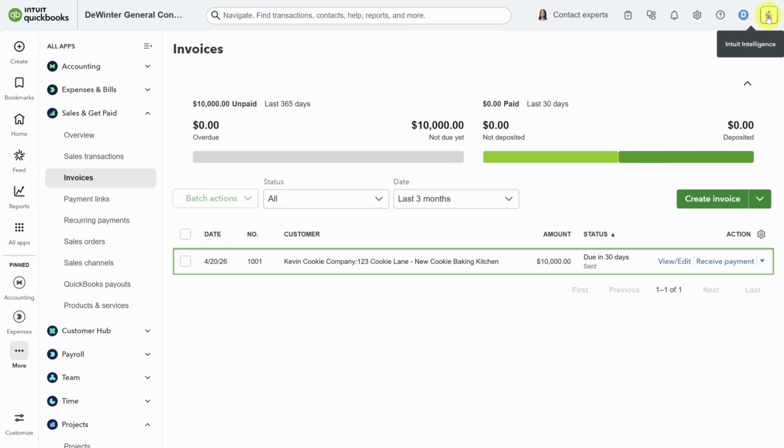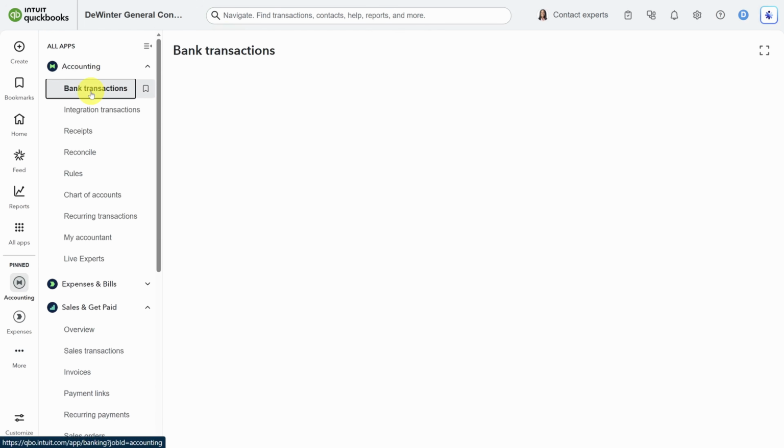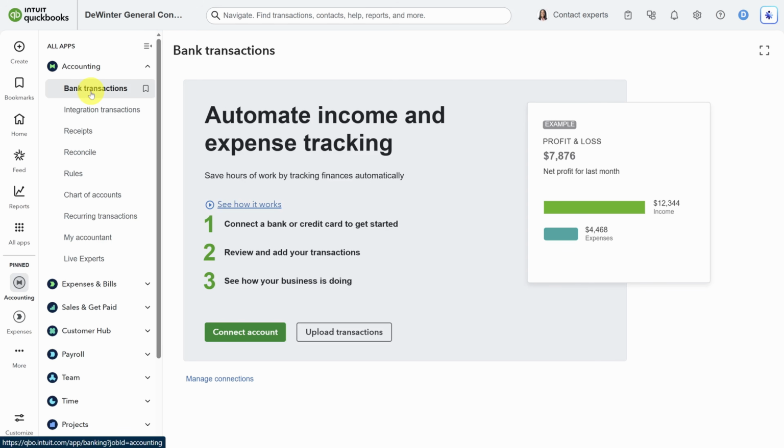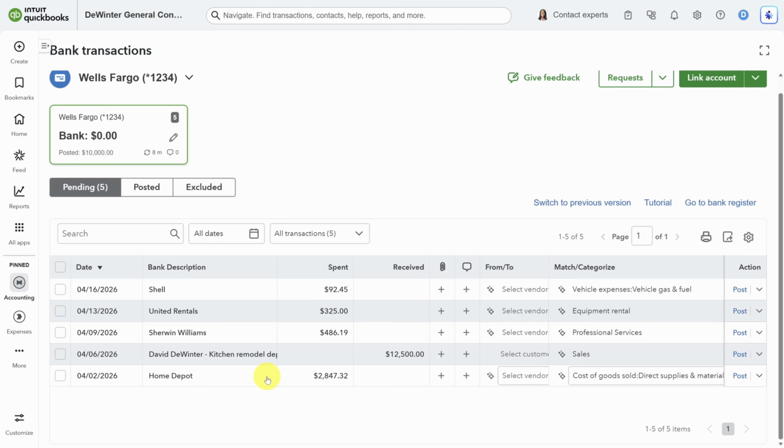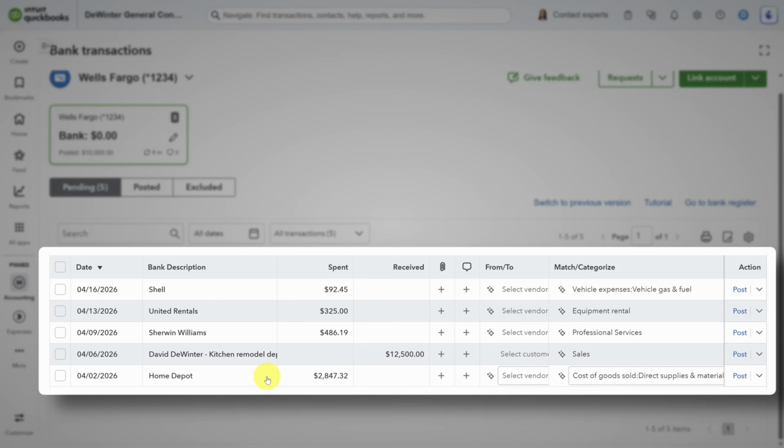Now let me show you how to track expenses. Head over to the accounting app and then click on Bank Transactions. If you're a new QuickBooks user, take this time to connect your bank account so you can track income and expenses automatically. Click this green button, follow the prompts, and then come back when you have a few transactions in your list. Once you connect your account, you'll see transactions in a table like this.